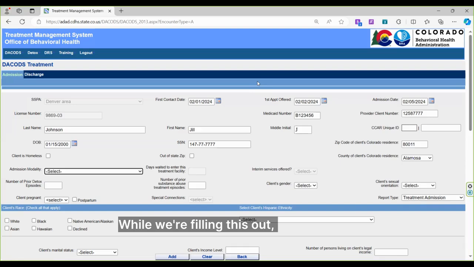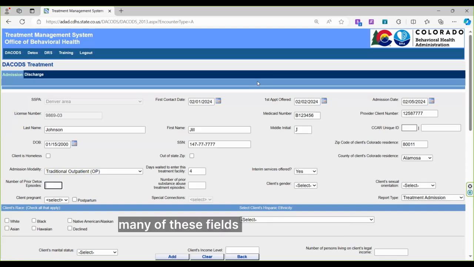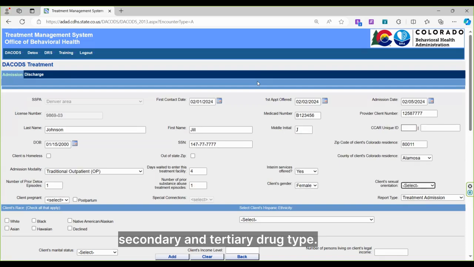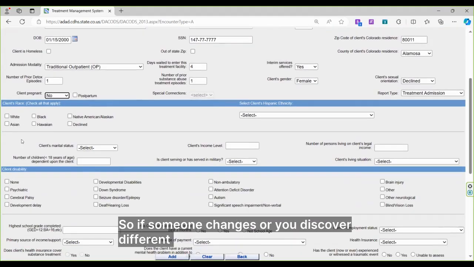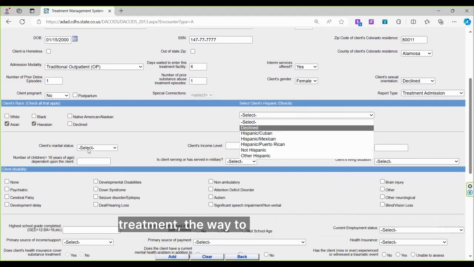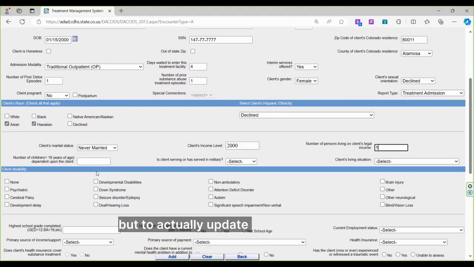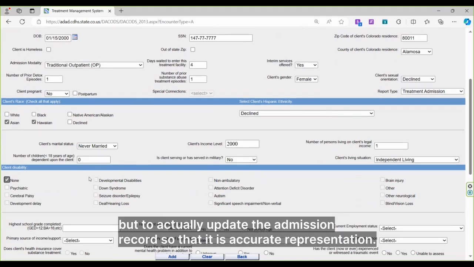While we're filling this out, just a note that when we go to do the discharge, many of these fields will have to match, including the primary, secondary, and tertiary drug type. So just something to keep in mind. So if someone changes or you discover different drug types as they do their treatment, the way to do that would be not to put those in at discharge, but to actually update the admission record so that it is an accurate representation.